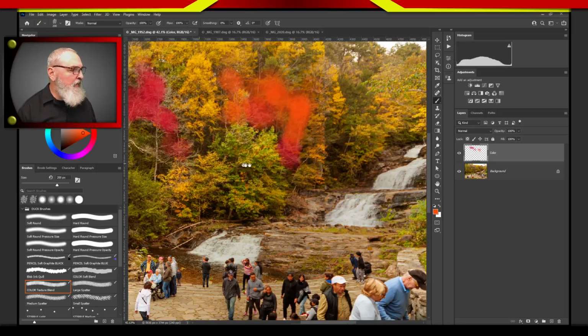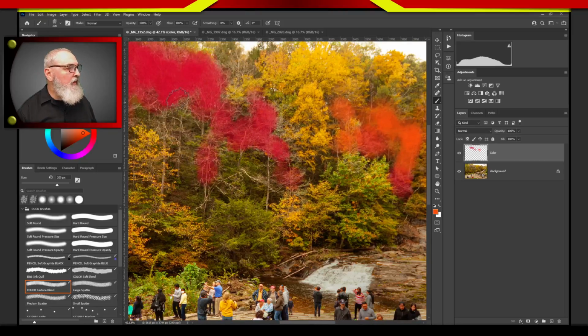And I'm going to go ahead and, if I press my Alt key, I can pick up this red color again, and I can put it into some of these areas that are a little lacking.